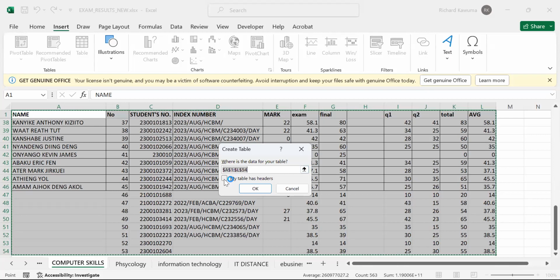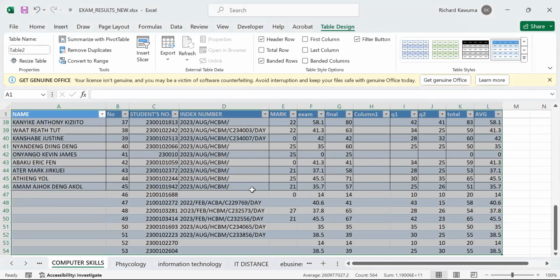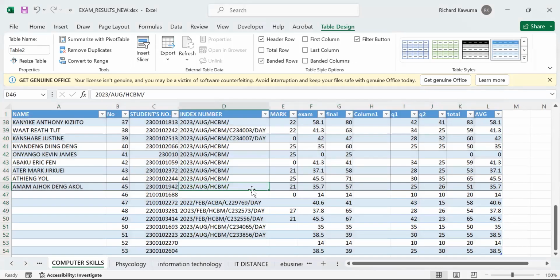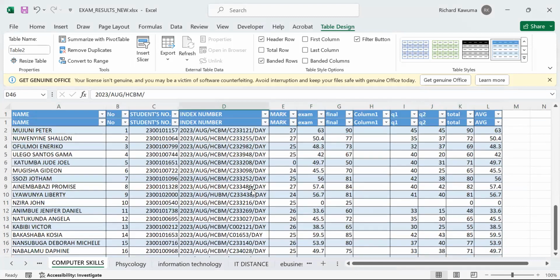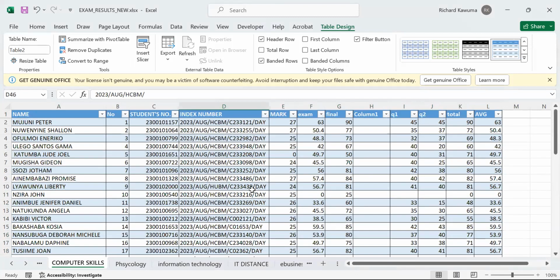Another option we have is to tell Excel that our table has headers. So our table has headers. Then we click OK. So as you see, the work has been converted into a table. And I have said each record is given a different color to separate it from another record. That's how the table works.